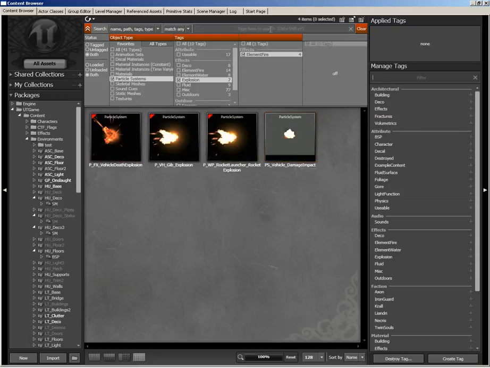So that's just a really quick and dirty look at the filter panel. Very easy way to quickly narrow down exactly what it is you're looking for so that you can place it in your level, and that will wrap up this video.